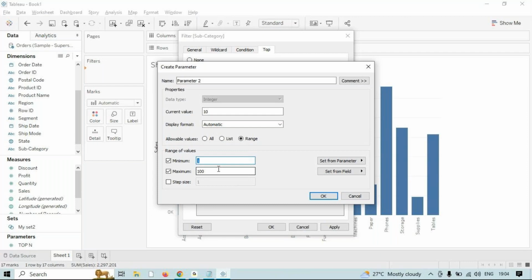Actually the slider is coming, right? What happens if I give a maximum of 100? My slider will have up to 100 points, 100 slide points. But I don't have that many records, I'm having a maximum of 17 records. So that's why I kept 20. See what happens if I give 100.